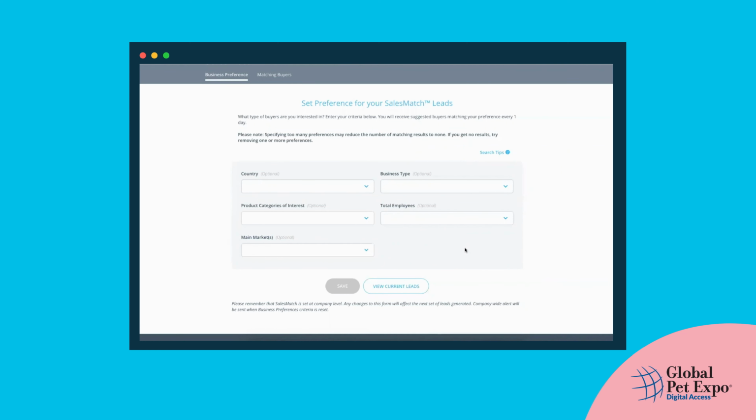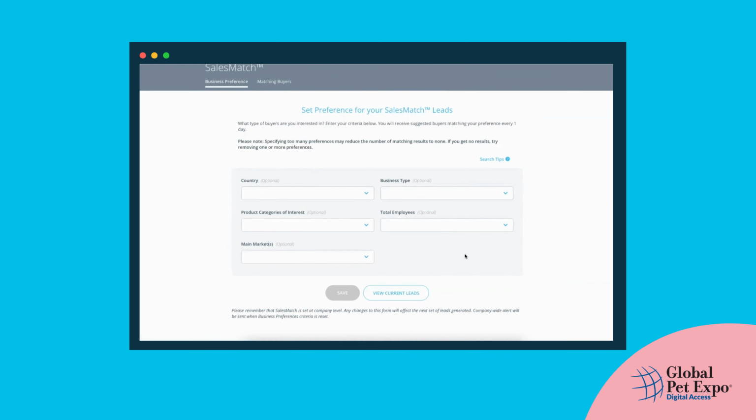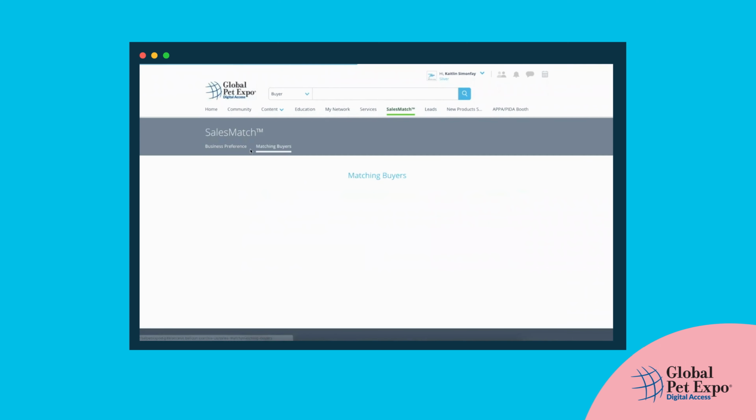You'll fill this out, and then that night, overnight, the system will match you with retailers with these attributes. So you'll get a series of matches that'll be under your matching buyers tab right here. There are no buyers in the system now, so nothing's working, but there will be on the first day of the event. The other thing I want to draw your attention to is the leads tab.